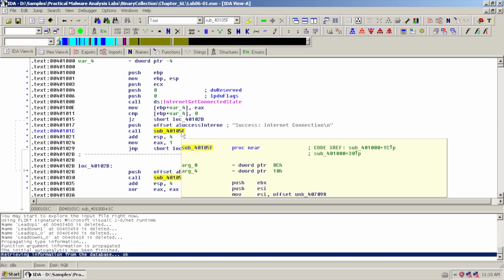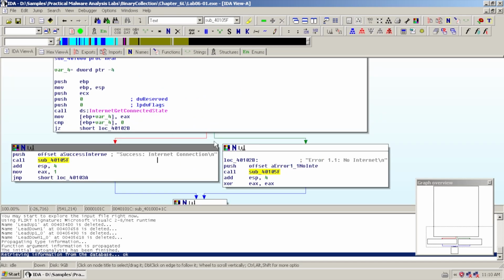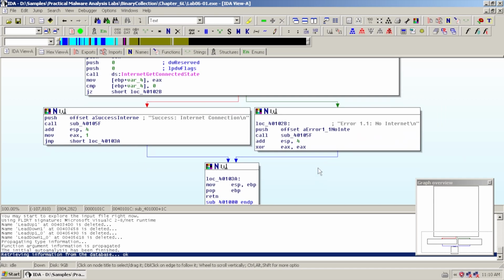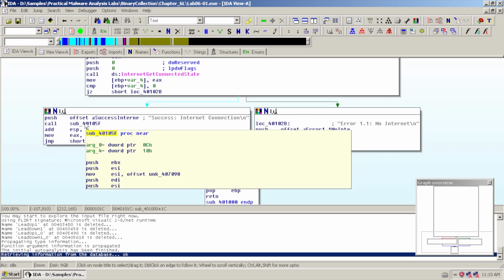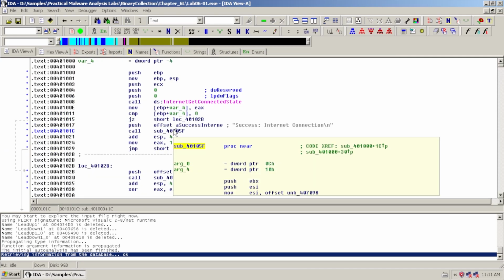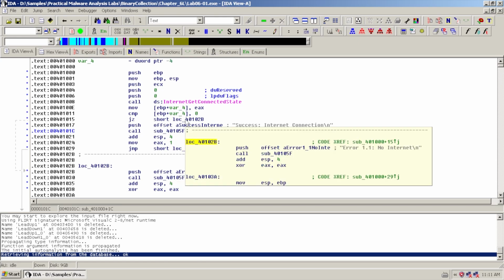Now, if we go into the graphical view, we can definitely see what we have here is an if statement. We get this InternetGetConnectedState, and depending on what it returns, it either does one thing or another, and then calls the same 40105F subroutine. So that is really all we need to know to answer the first question. What is the major code construct found in the only subroutine called by main? That is an if statement.